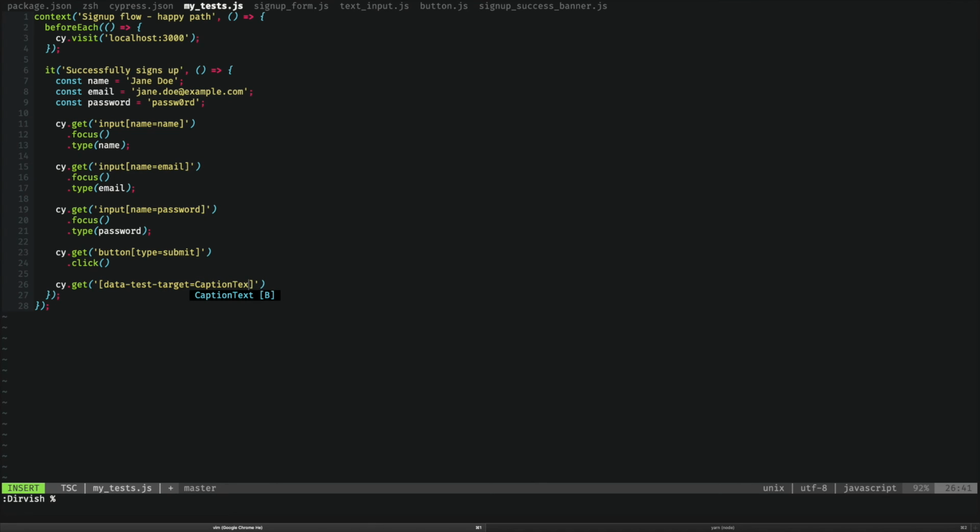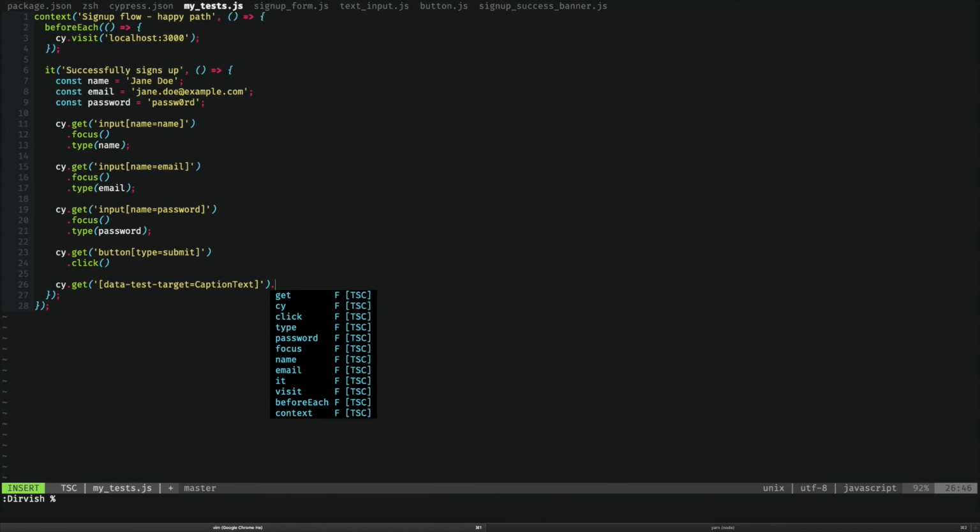details of the way that your application is coded are leaked in the DOM. So the data test target will be visible to users. So it's not advisable to do this if you can help it.